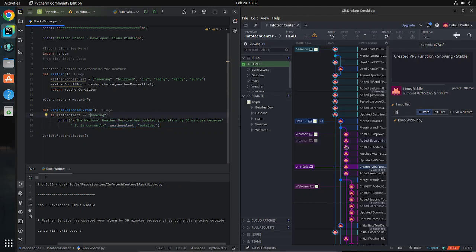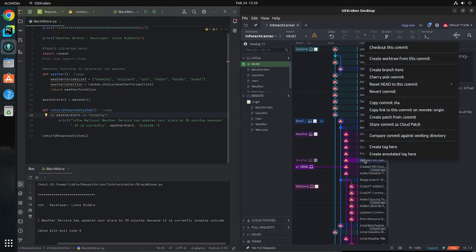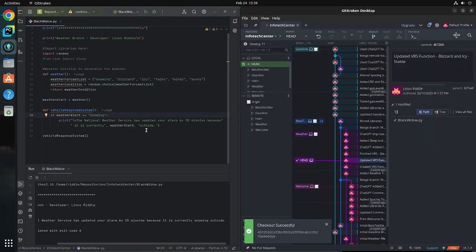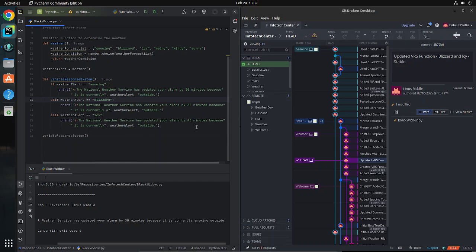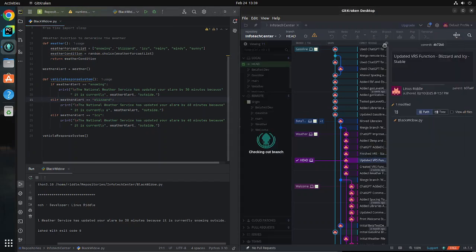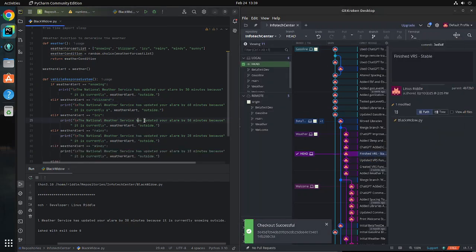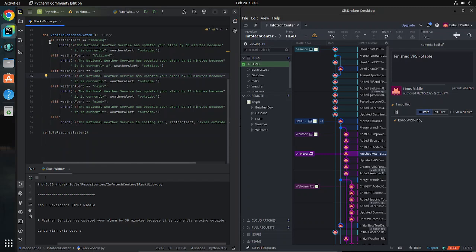So here I added some more in for the blizzard and icy conditions with different times. And then in this one I added everything else in using more elifs, which mean else if and are used in the middle, and then else means that it's not used in anything. So if it's not any of these conditions, then it will do this.